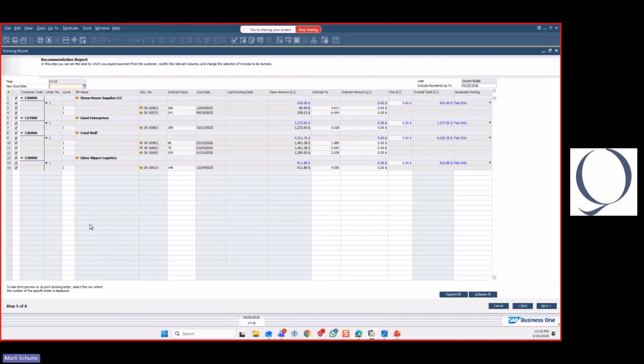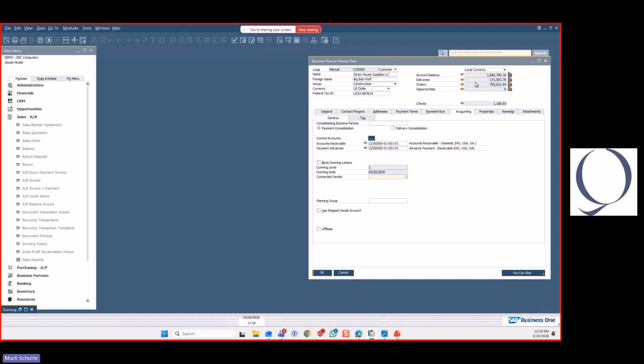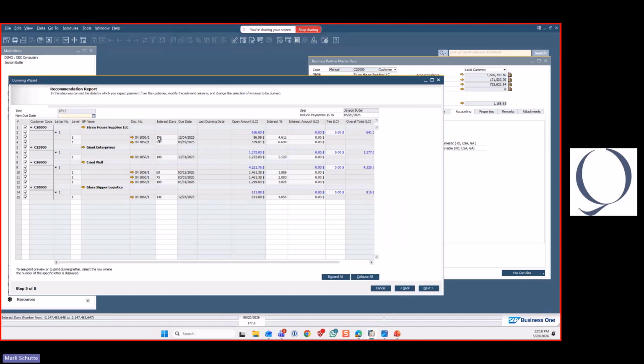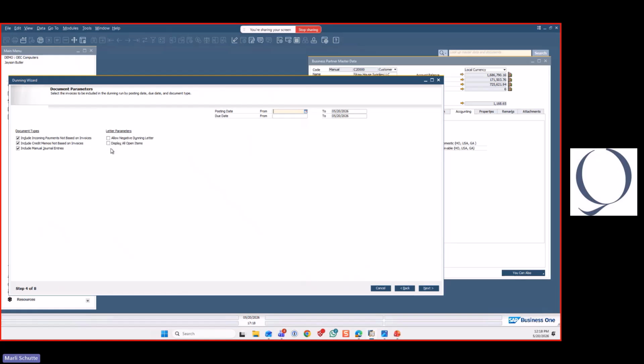So, yes, now, sorry, let me just get this back. You remember that for Straw House Supplies, there were many display unreconciled transactions only. This is many open invoices. Why do I only see 2 of these? So I'm just going to go back and display all open items here for selected BPs only.